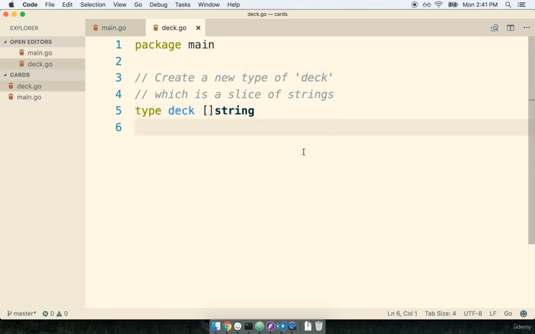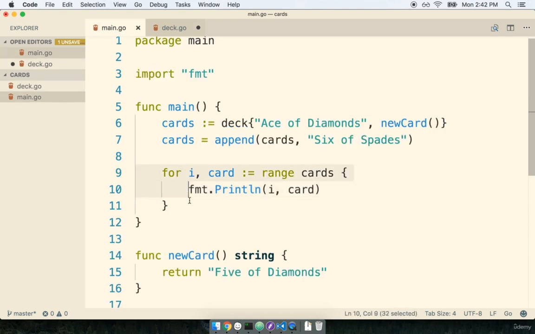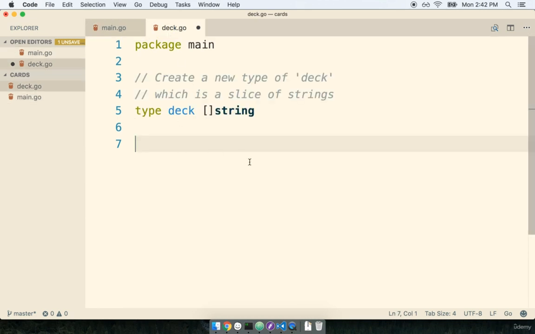Now, as usual, we're going to write out the code first, and then we'll talk about exactly what it's doing, and we'll talk about the syntax around it. So underneath our type declaration right here, we're going to create a new function, and we're going to call it print. The purpose of this function is going to be to loop through our deck of cards and print out the value of every single card, just like how we were doing right here.